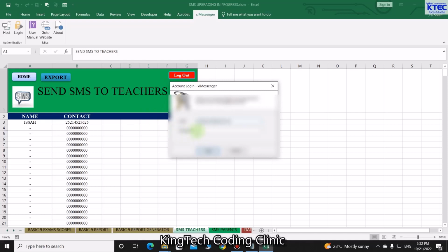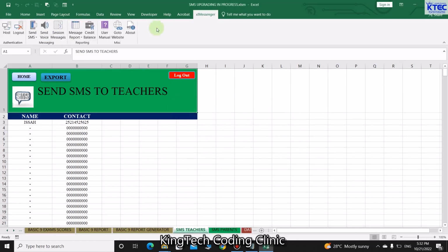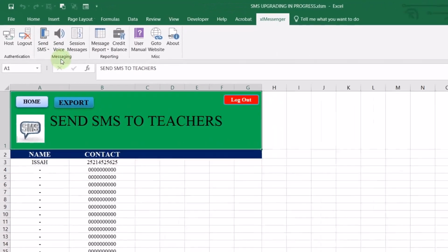So once I'm done with that, I'll just enter my password. Once I'm done, quickly click on login, and then I should log in. Once I'm logged in, you will have other tools added to it, which means I can go ahead and send SMS. You can see that. From here, I'll go to compose SMS.